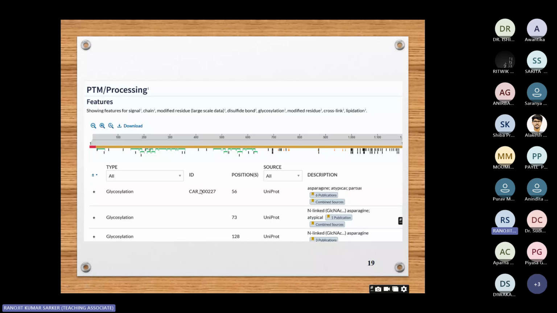What is the idea of that modification, and in which positions of my protein? If this is the scale of my protein, then in which position actually this change has occurred. Like you see that this is position 56, where glycosylation has occurred. Then at position 73, glycosylation has occurred, and also at positions 123 and 128. And this report that has been published in these publications is also marked here. So if you are working in this area, you can go through these publications and you will get the details on that.